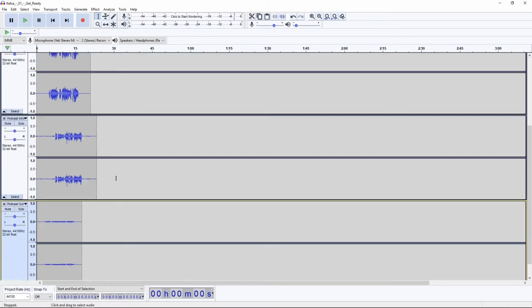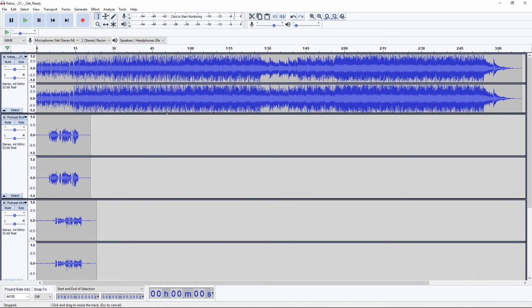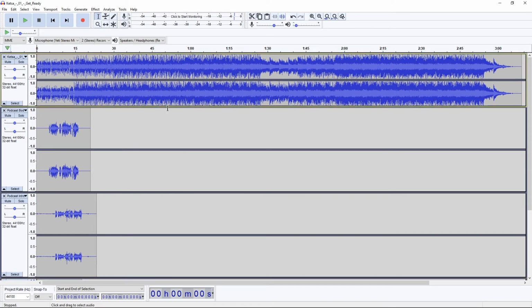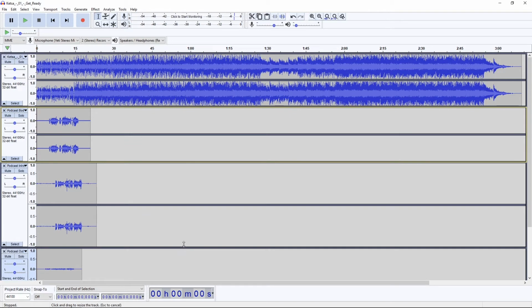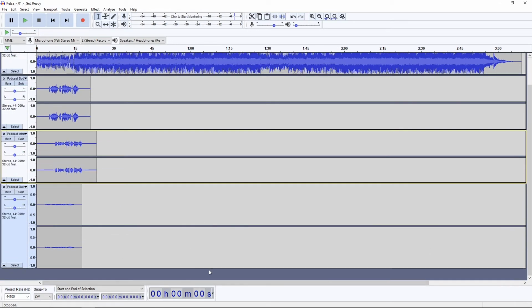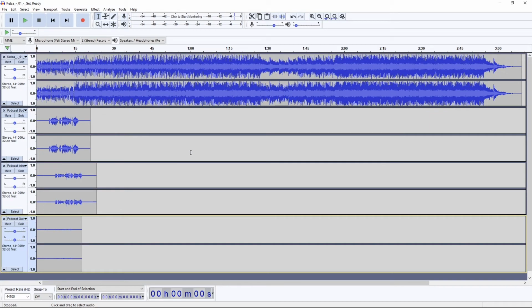Now, one of the very first things that I'm going to do is actually make my editing workspace a little bit easier to work with. So I am going to make these waveforms a bit smaller by hovering over the bottom, clicking, holding, and pushing up to just make them a little bit smaller. I'll do that across the board so that I can fit all 4 onto my screen at one time.